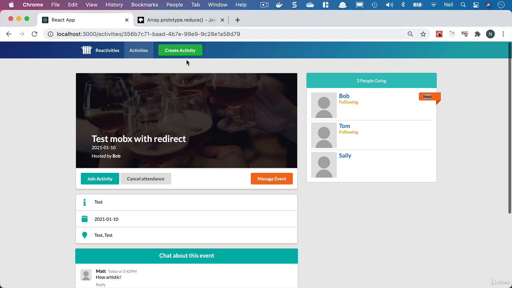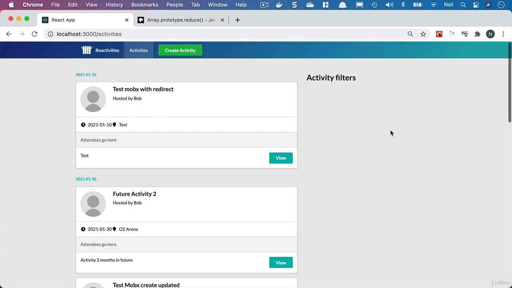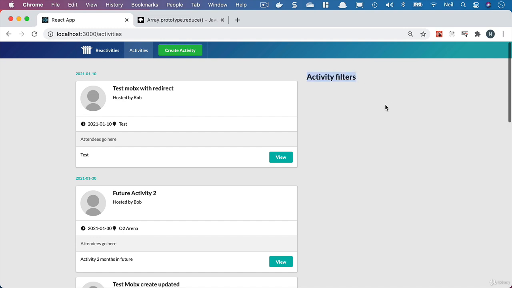So what we'll take a look at next is, back on our activity dashboard, we want to add a component on the right hand side that we're going to be using to add filters to our activity, and we'll take a look at that next.